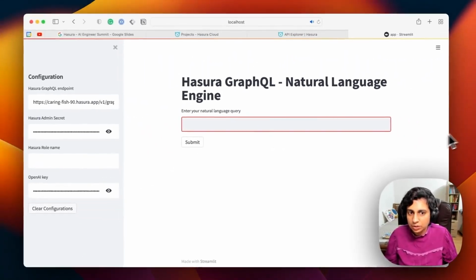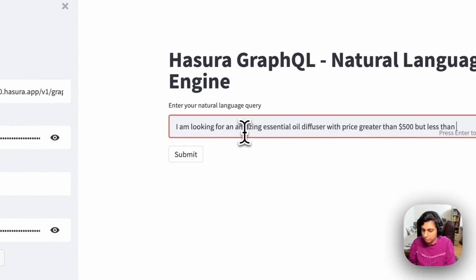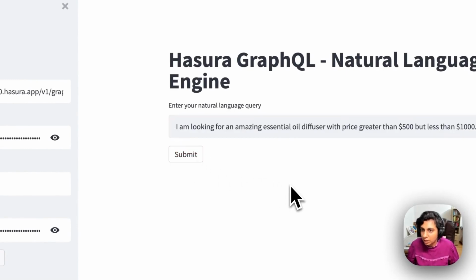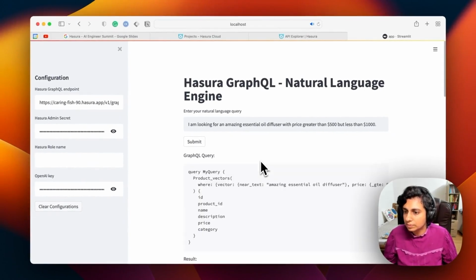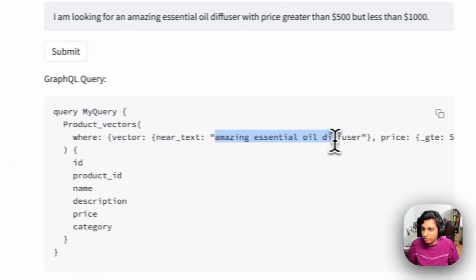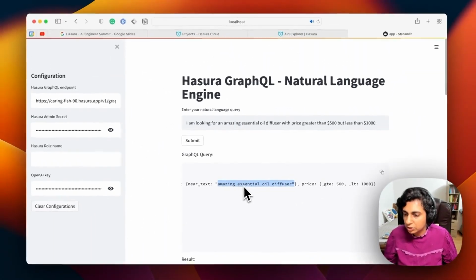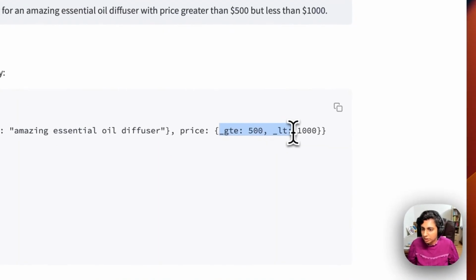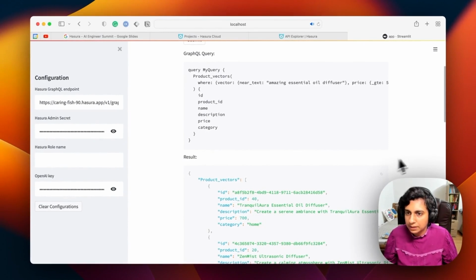Nice. Let's execute a hybrid query now. Let's see, looking for essential oil diffusers in the price range of $500 to $1,000. Nice. So we got a GraphQL query where it identified essential oil diffuser as the semantic search query, and then the price filter, which is between 500 to 1000, and we received our results.